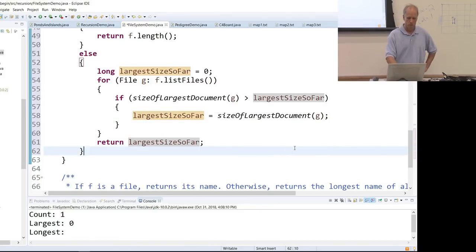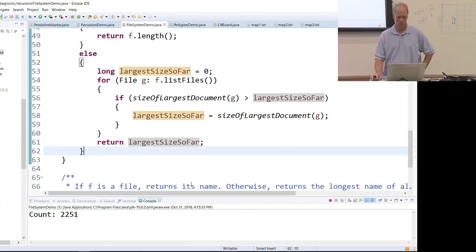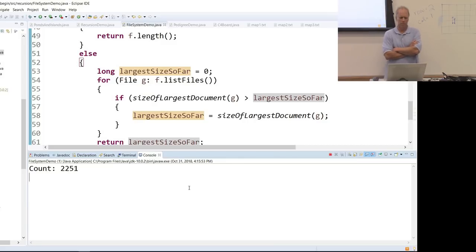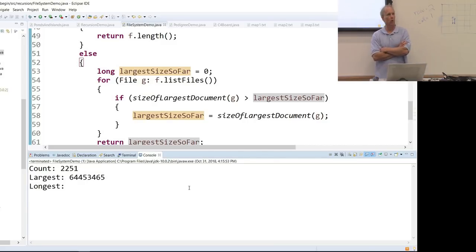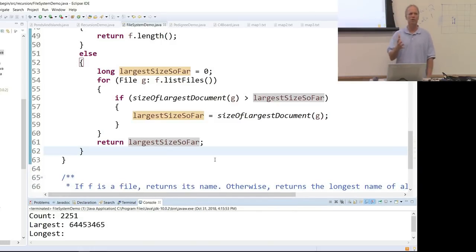Now, there's one really bad thing about this method. But let's see what happens when I run it. So it counted, okay, and it took a while to come up with the largest. Can you think of a way to speed it up? What's the slow operation in this method?